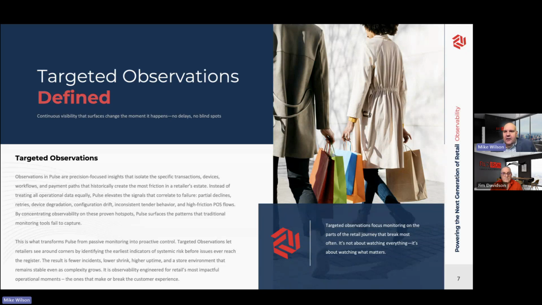Just to set the baseline, what does targeted observations mean? An observation in Pulse is really a focused insight that isolates a specific transaction, device, workflow, or payment path, places that historically create the most friction in your retailer's estate.